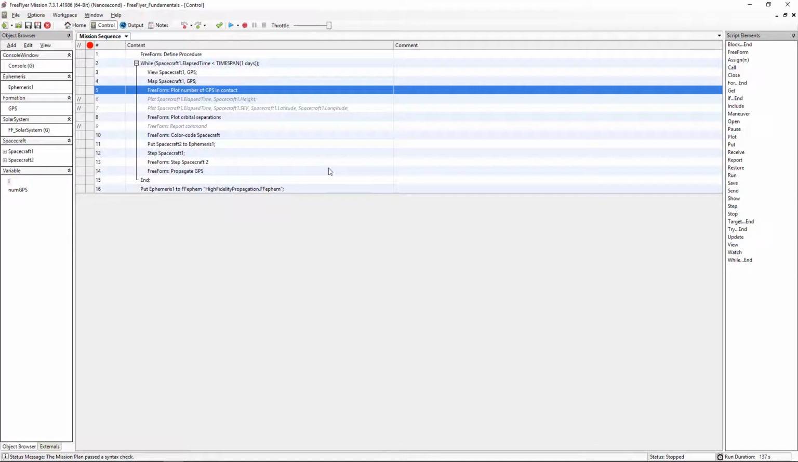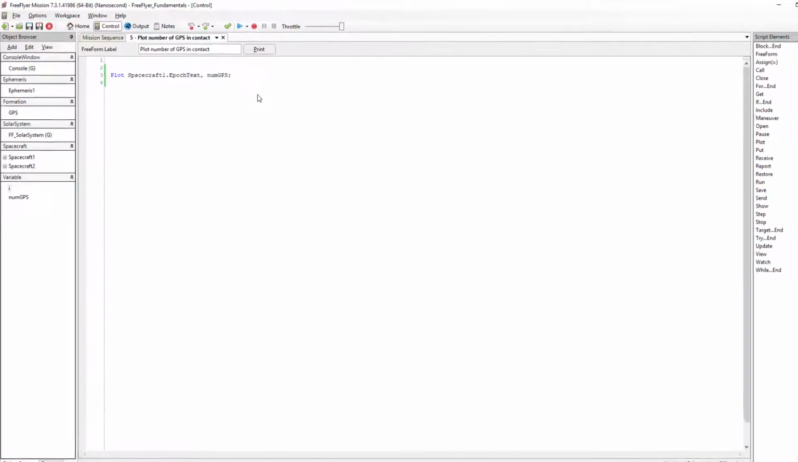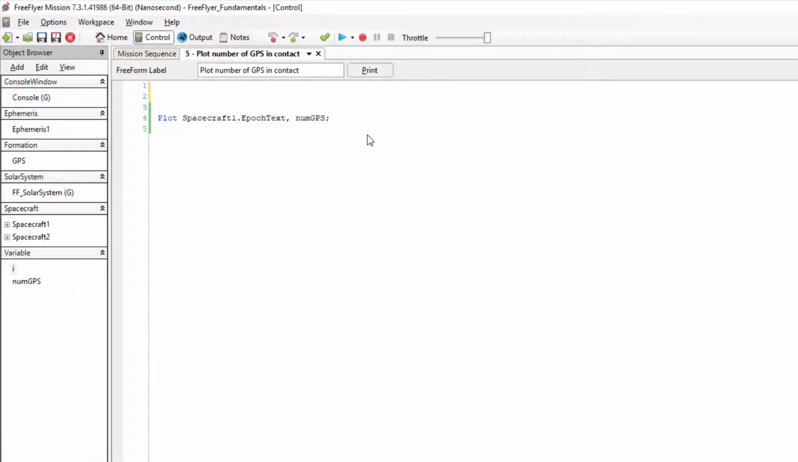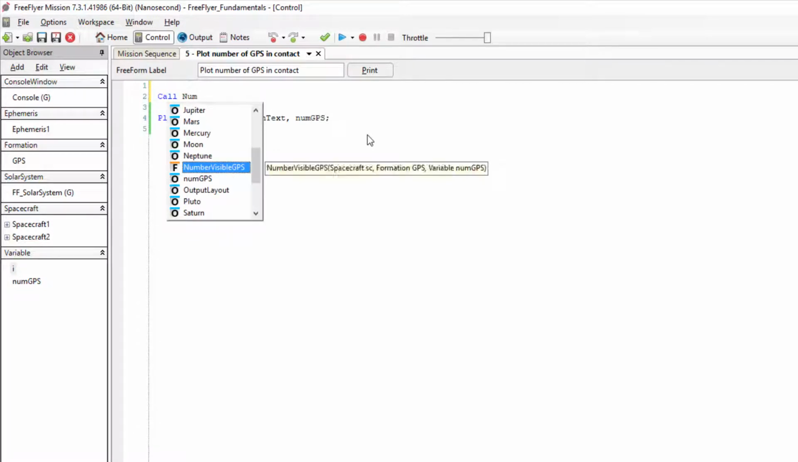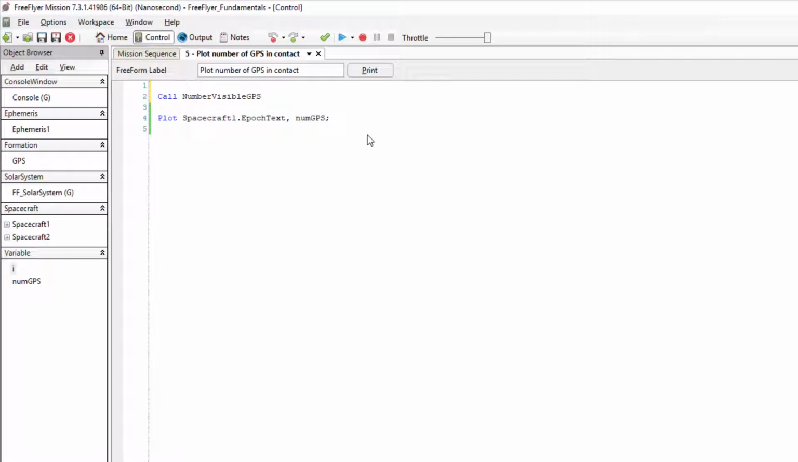Okay, so now that I've defined the procedure, I'm going to return to the section of freeform script where I used to have that for loop, and I'm going to replace it with a call to my procedure. So I'll use the call command and then start typing the name of the procedure we defined, NumberVisibleGPS, and you can see that FreeFlyer recognizes that this is a procedure that's been defined and is included in this mission plan, and so I don't have to type the whole name. I can just hit enter or space to complete.